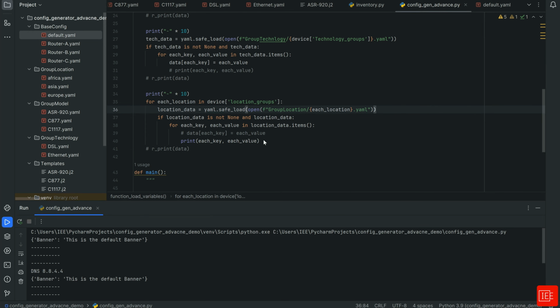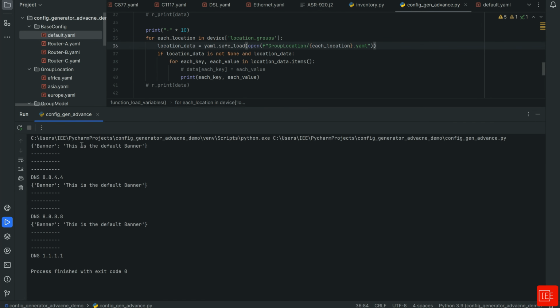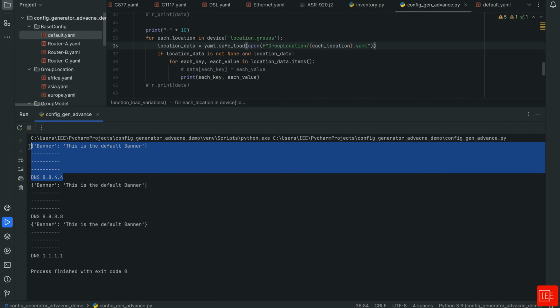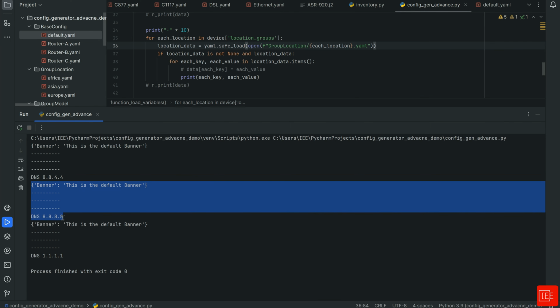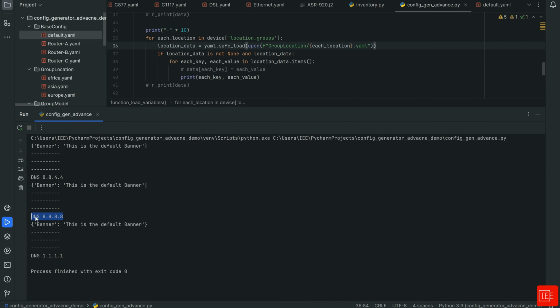So if I scroll all the way up, you can see that the first router has a banner of this. The DNS that we're printing that is associated with router A is 8.8.4.4. The second router, router B, is associated with DNS 8.8.8.8. And finally, the last router, which I believe is in Africa, is associated with 1.1.1.1.